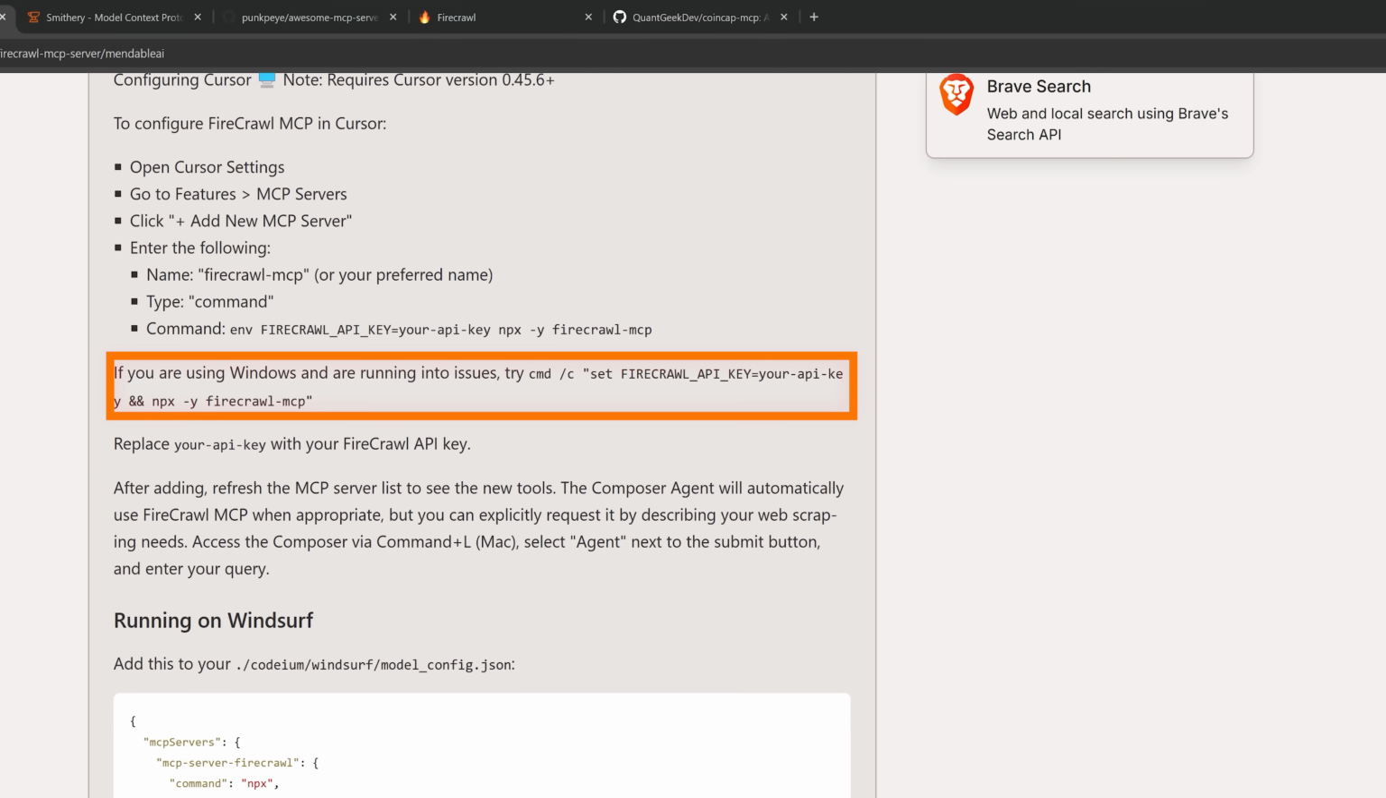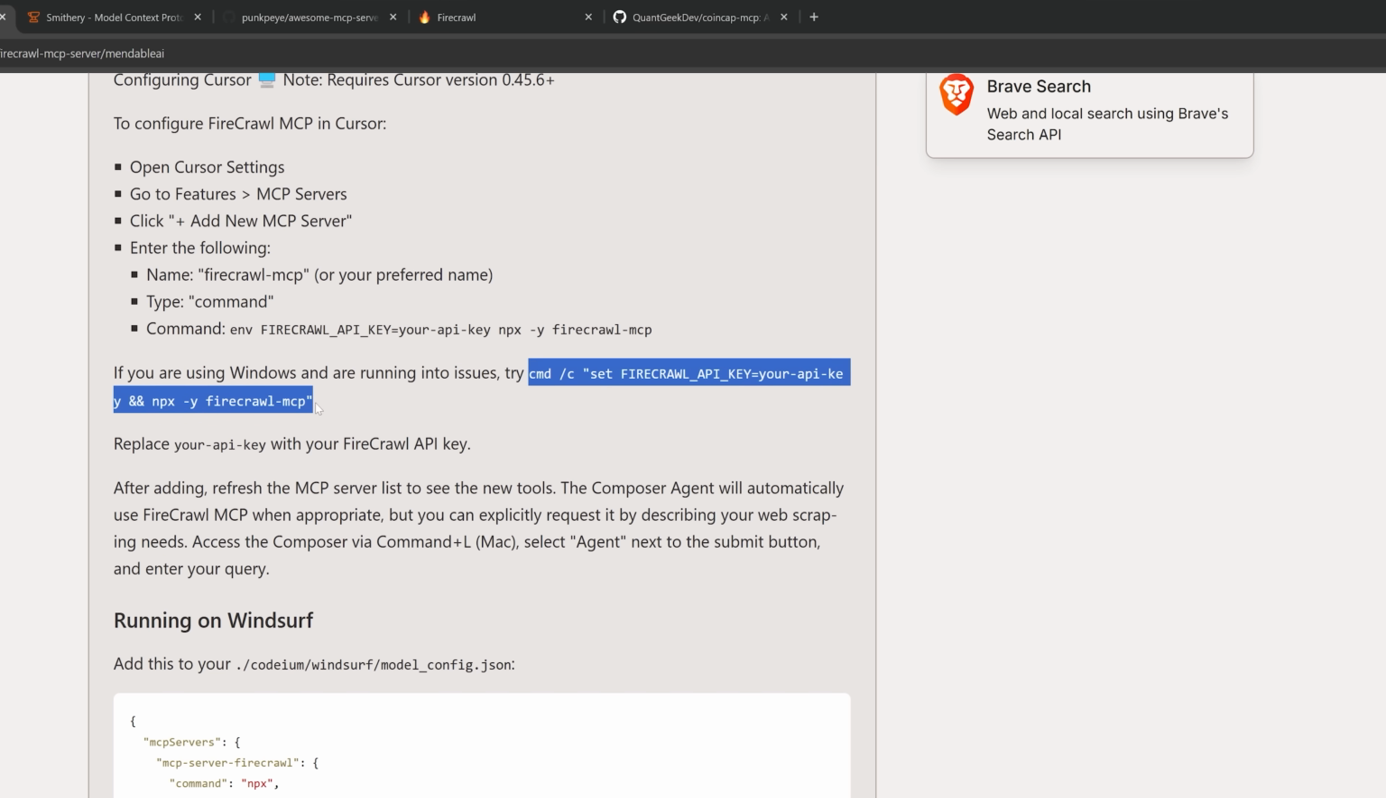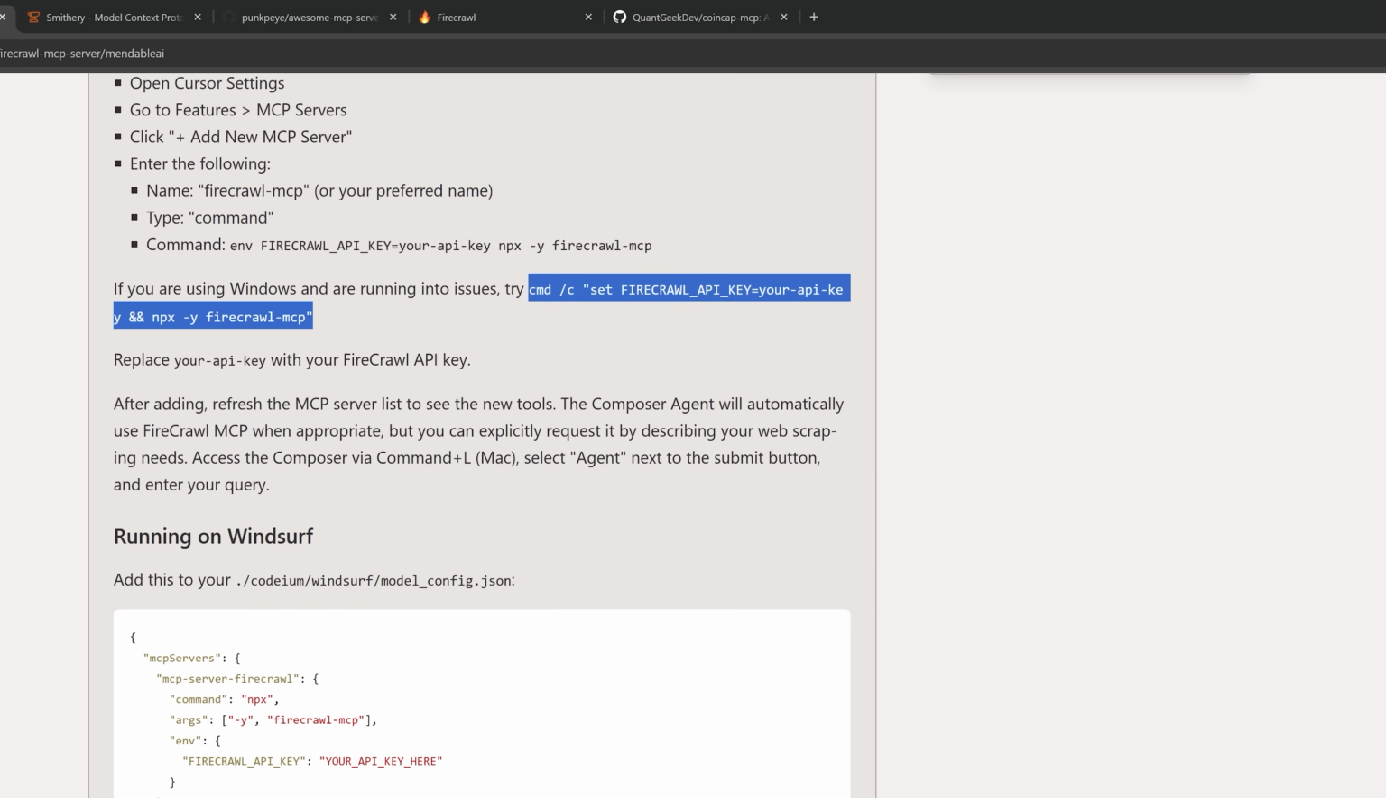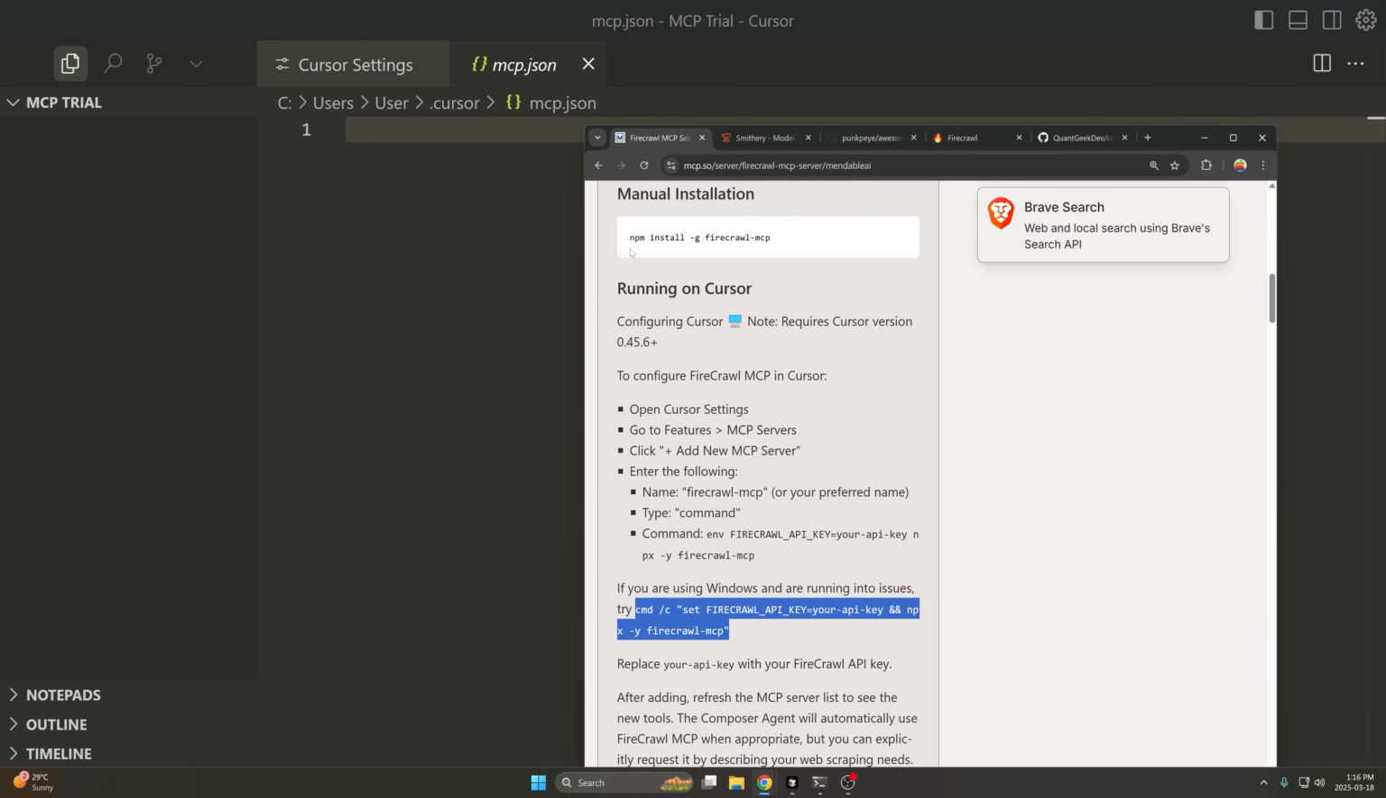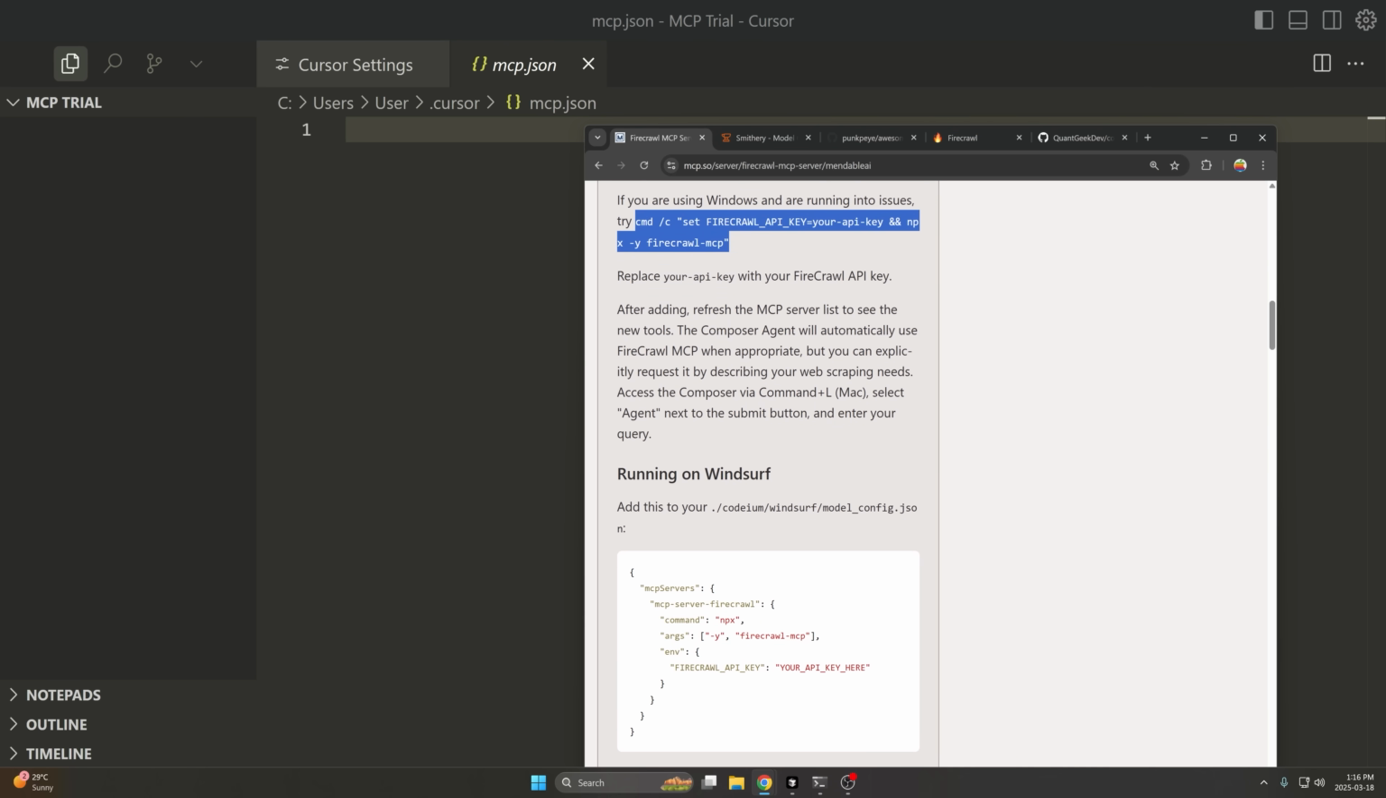It says, if you're using Windows and running into issues, try cmd /c, set Firecrawl API key, like this, okay? So I'm gonna copy this command, and what I'm gonna do is go back into Cursor, and I'm gonna show you how to manually add this entry.